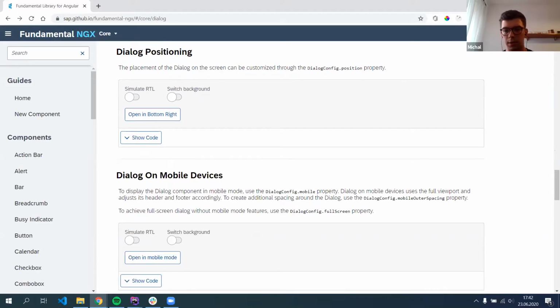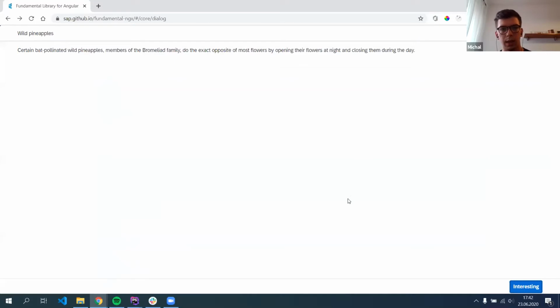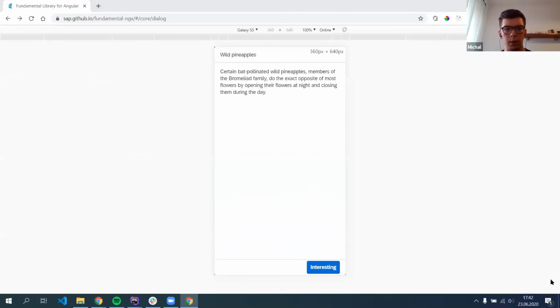There is, of course, some dialog positioning support. We also have this dialog in mobile mode, so it takes the whole viewport of the device.